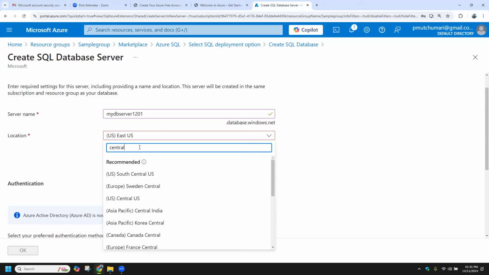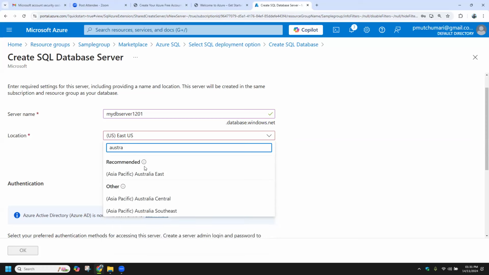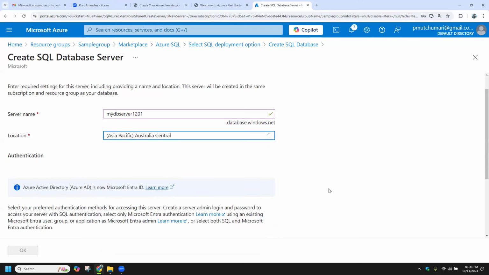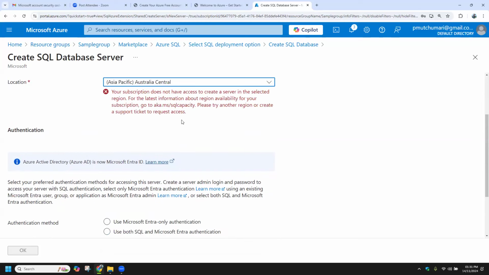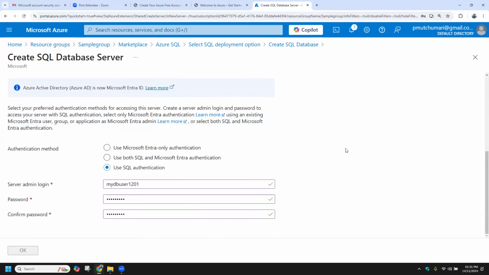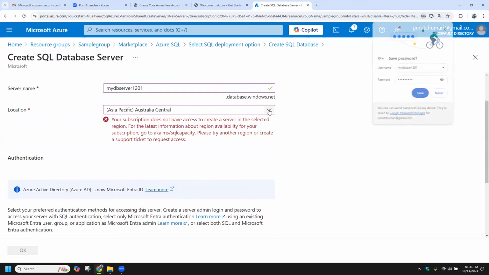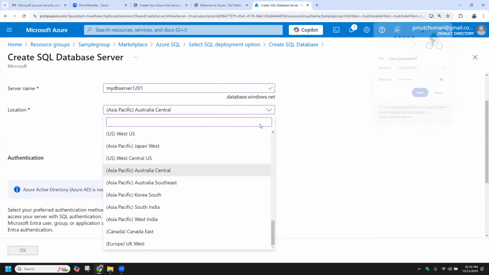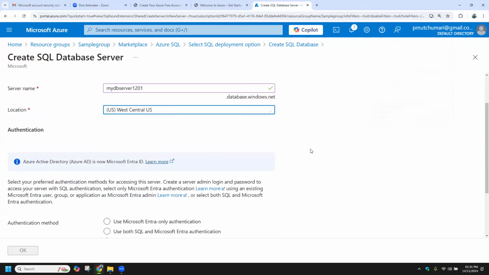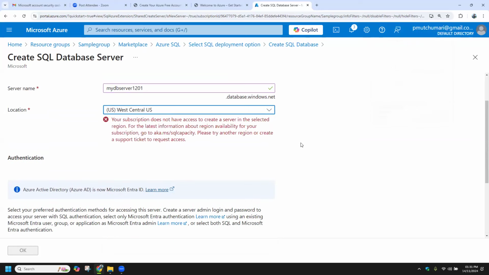Australia Central, yes, select it and scroll down. Australia Central also is giving an error. Check it once. Again, go with any other region. West US. No, it also does not accept.